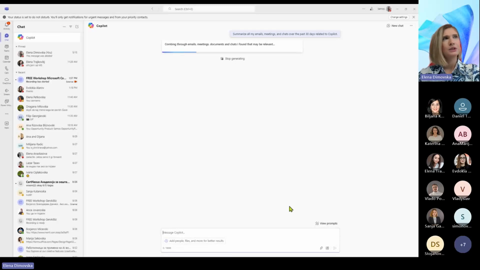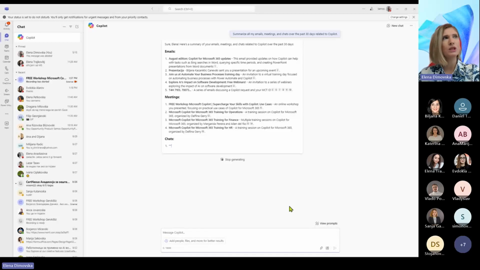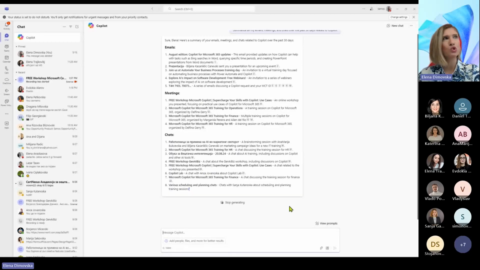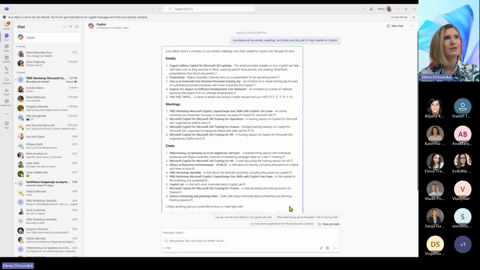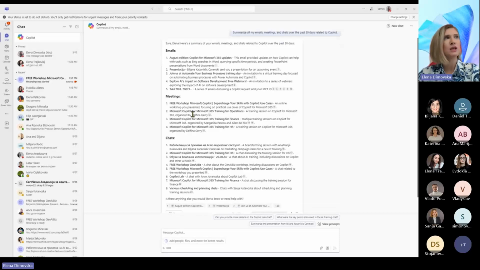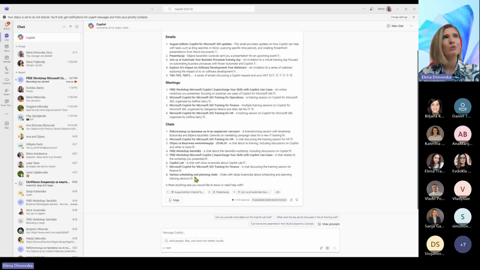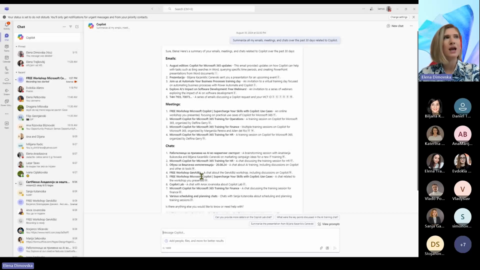emails about this topic. Okay, here are the emails. So from Teams, we can access emails also. And here it is. So I have everything in the past 30 days where Copilot as a topic is mentioned in my emails, in my meetings, in my chats. And what is really, really convenient, I have references, footnotes, to approach the particular segment of one meeting, for example.